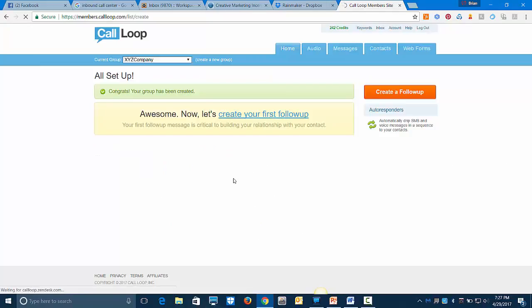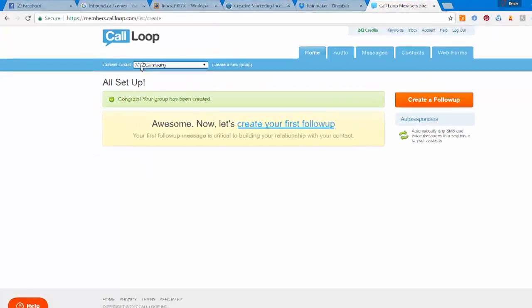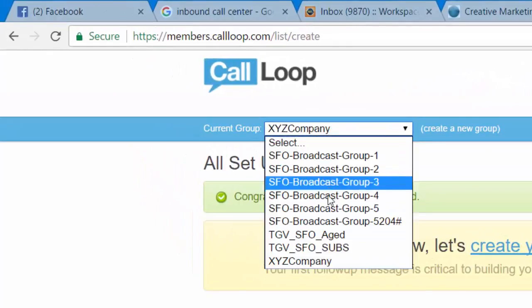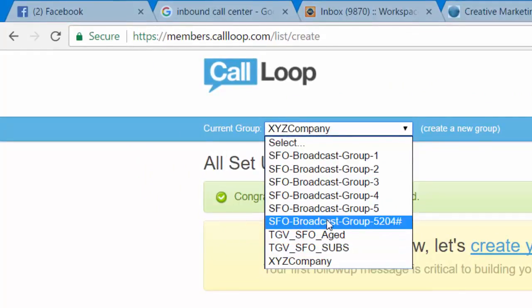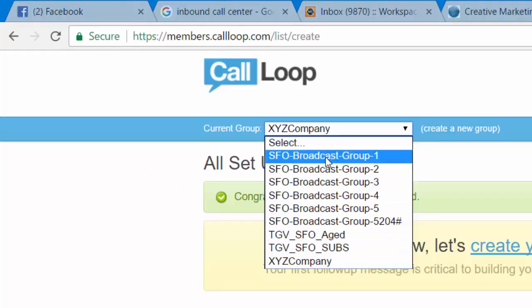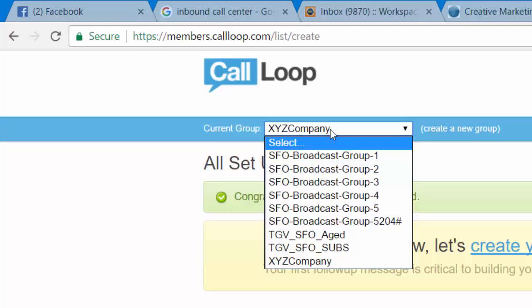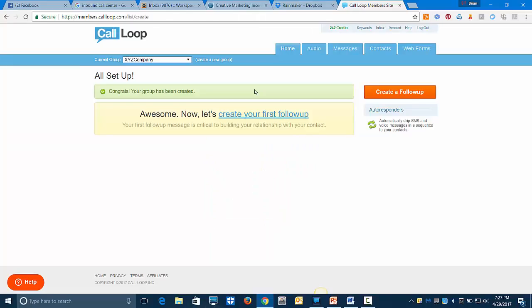Now as you're navigating with Call Loop, your current group name is showing up right here at the very top. If you have multiple lists, you could go in to do a broadcast or make a modification, and if you're not paying attention and you have it set on a different list, then you're making the changes or doing a broadcast to a list that you don't want to do it with. So just a pointer there. Make sure that every time you go in to add, change, do anything, that the actual group that you want to add or change something to is showing up in this window. Okay, once we have that set up, we're good.